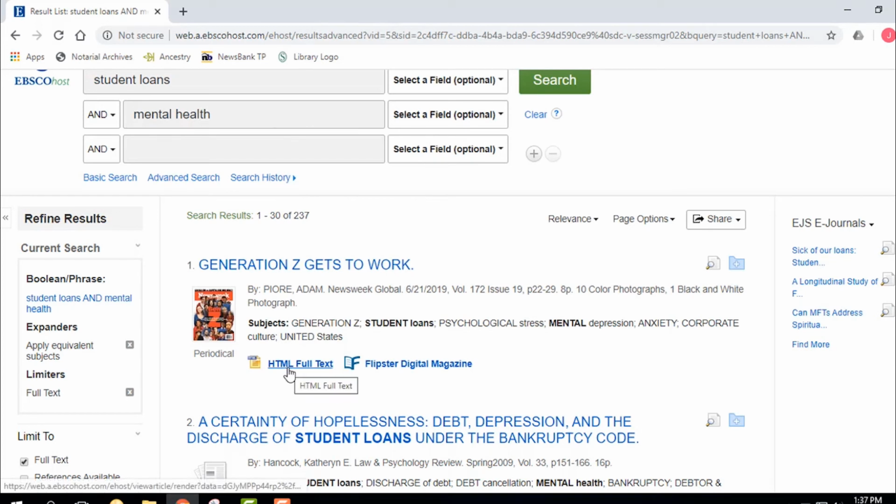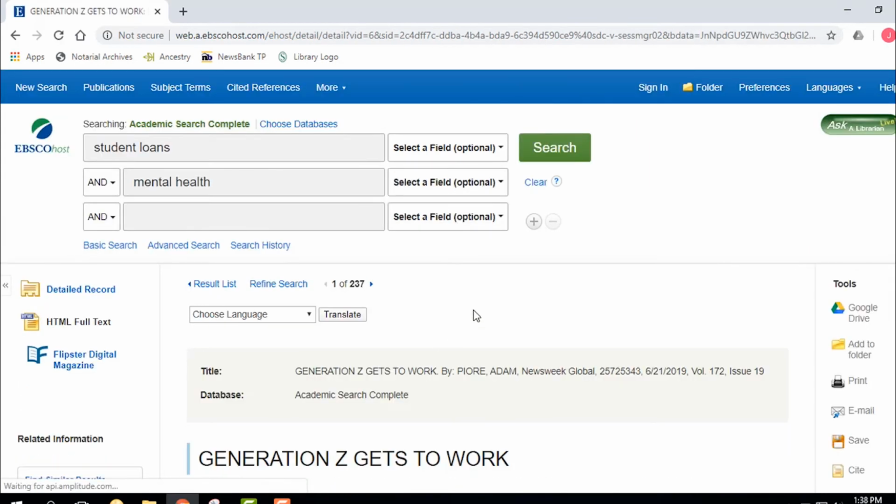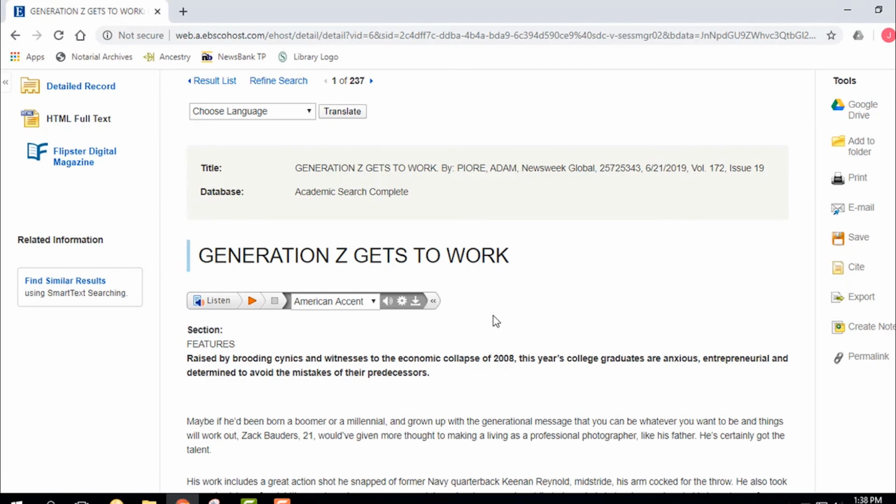You can get it as an HTML. That's going to be plain text, no page numbers, typically. It's basically, even usually loses your actual images, like pictures and so forth. Flipster's great. You can go into Flipster, and that's great to read the article just like it is in a magazine. Has a very similar feel to being in that magazine. But for what we're going to do right now, we're going to go into HTML. We're going to pull it up. You can see, you can listen to the article, you can save it to the Google Drive, and so forth.